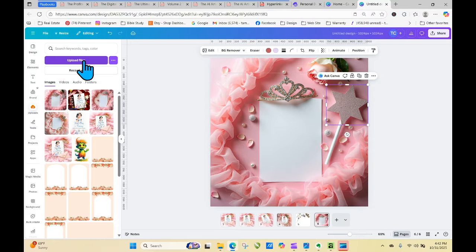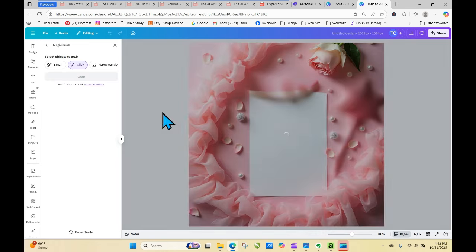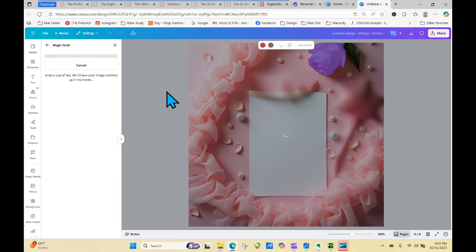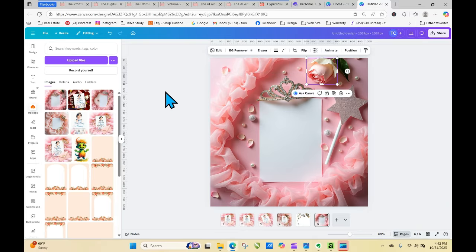And then we're going to have to make sure you select the whole image first. I want this rose. There we go. Grab it. That gives us 3 more objects for our scene.